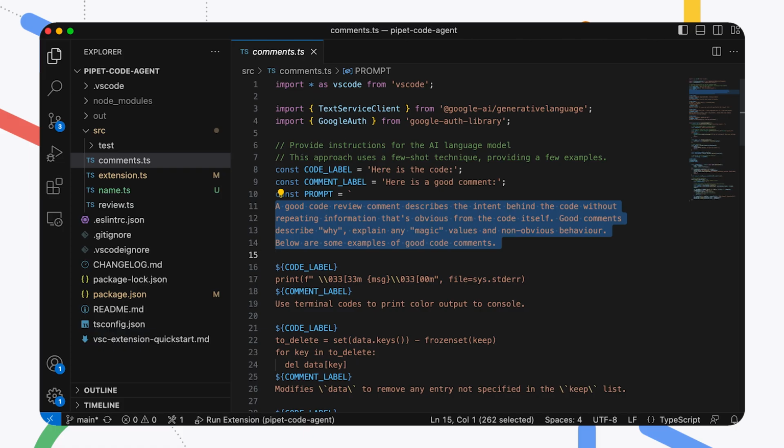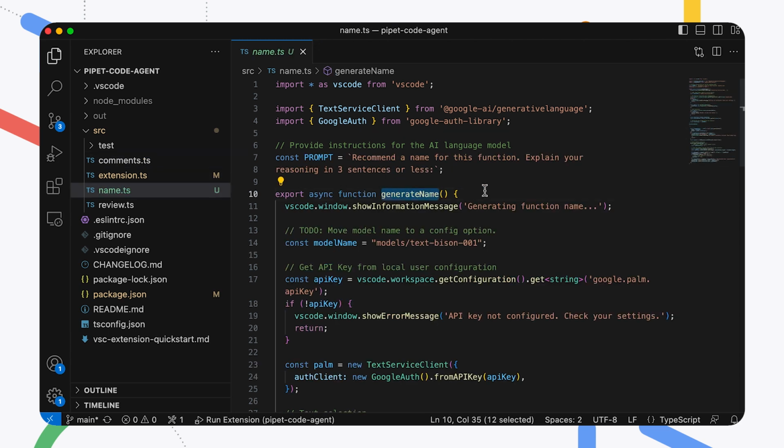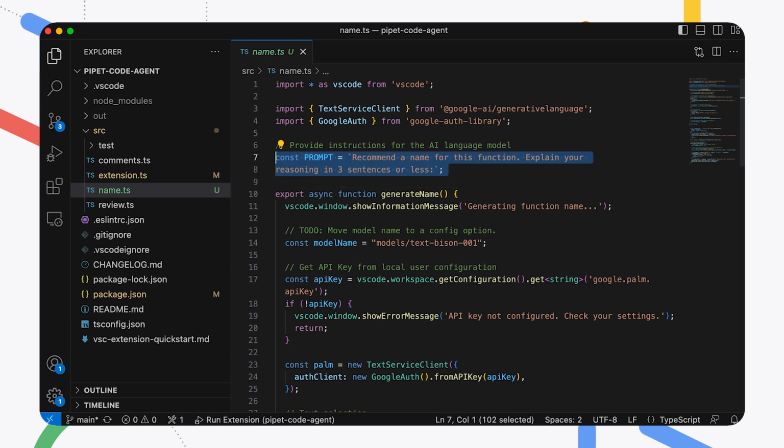But what if you want to build a command that does something completely different? Let's say you want to write a function to solve that most vexing of programming problems, what to name things. Start by making a copy of one of the existing commands. Here I've made a copy of the comment TS code file and modified it. Give the command a new name. Now the important part, change the prompt text. Now, you don't have to give the language model examples, although it does give you more control of the output. In this case, I'm going to ask for a function name and tell the AI to explain its recommendation.